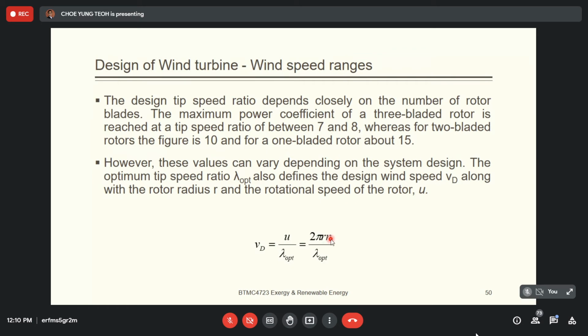Look at the 2πRn on the top. It actually refers to the rotational speed of the rotor. Normally we are not able to change this much, because you need to get the proper rotational speed for power generation at 60 hertz. You want to generate the AC current at 60 hertz, so you need to design this properly. So normally we control the optimum tip speed ratio.